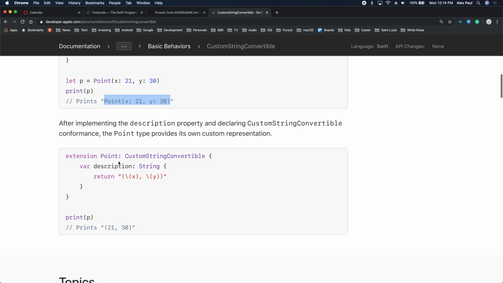The next example was, hey, we haven't seen extensions yet, but you could have an extension on your type. And now they have custom string convertible, description, and now instead of saying print point X Y, whatever, it says print open parens 21, comma 30. That's easier to read than what this is. It depends on what context you're trying to go to. Everybody? Let me slide this out.